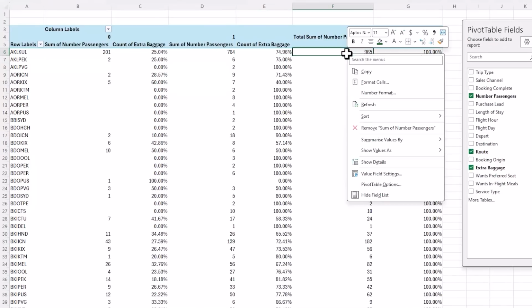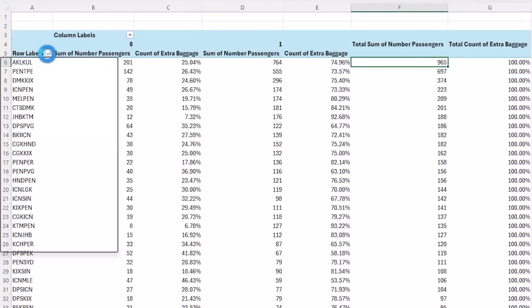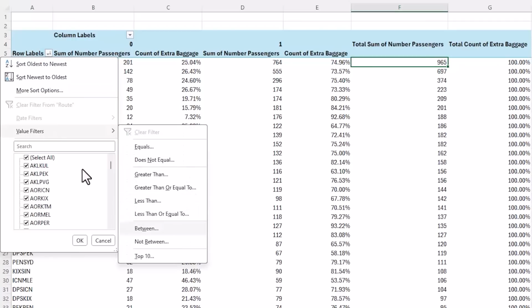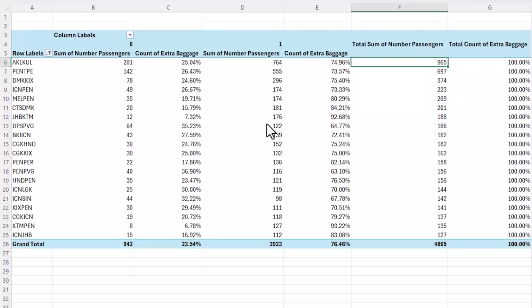Let's sort this by the total sum of passengers. So right click, sort. I'm going to look largest to smallest. Now there's a huge number of routes, so let's narrow it down. I'm going to click on the drop down here, and under value filters, we're going to go down to the bottom top 10, and let's show the top 20 items based on the sum of passengers. I'll click OK. That's more manageable. So now we have a table of data we can work with further.